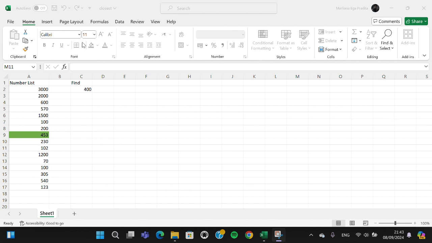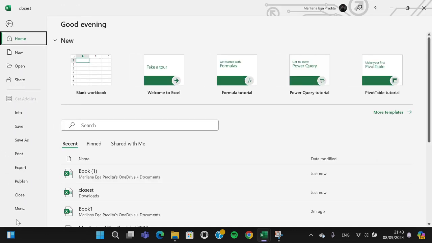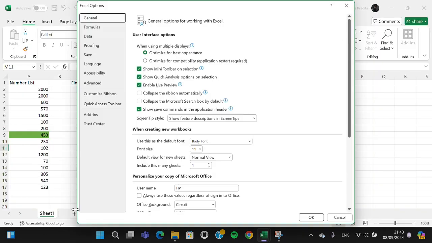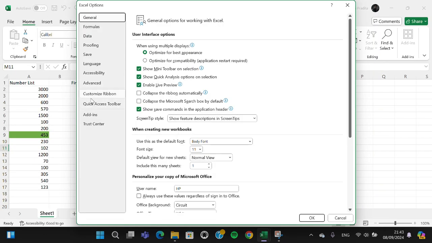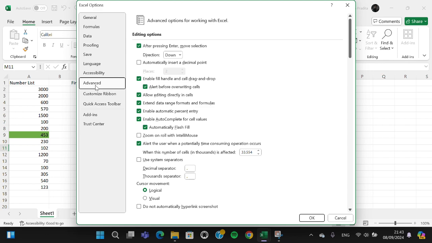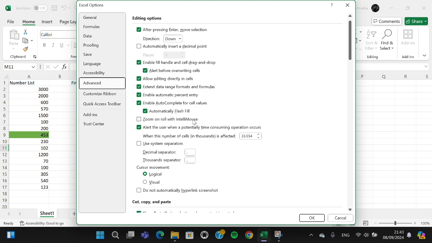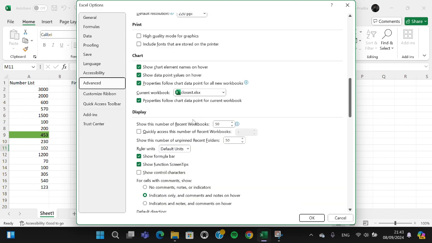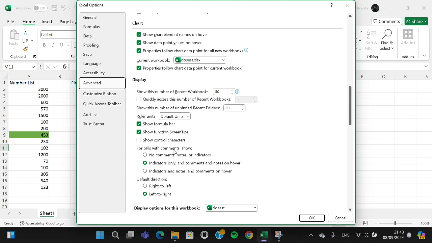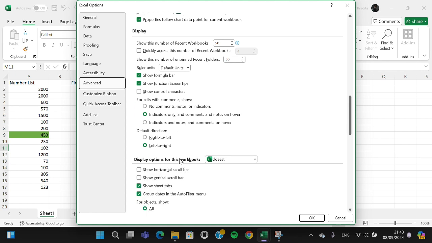First things first, we need to go to the File menu, and we're going to select the More option, and then go to the Advanced option. Tap on Advanced, and you can scroll down until you find the Display section, this one, and you can activate the scroll bar right here.